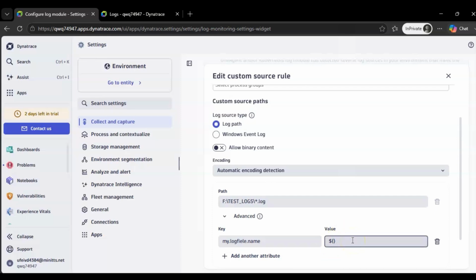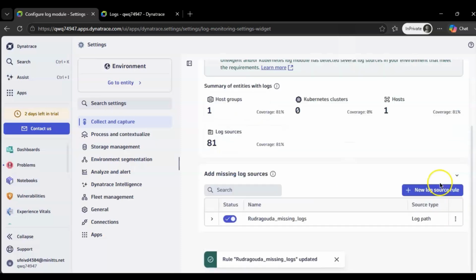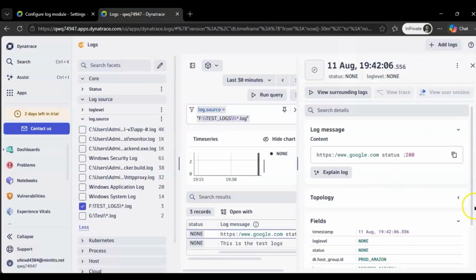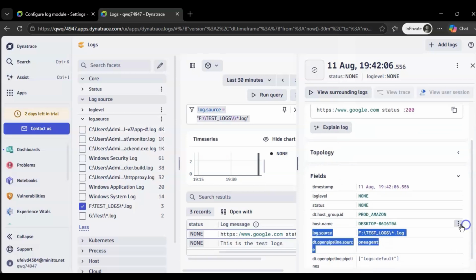Very simple, right? So now I'll go with $0 only. I'll just scroll down and click on save. Now if any new logs are entered into that particular log path, that log will show this information as well. For example, if I go to the logs and expand this one, here I have only the log source and this is the path. But if I add any extra logs to that particular path, it will show one more column or field here, my file name. It should show that information.